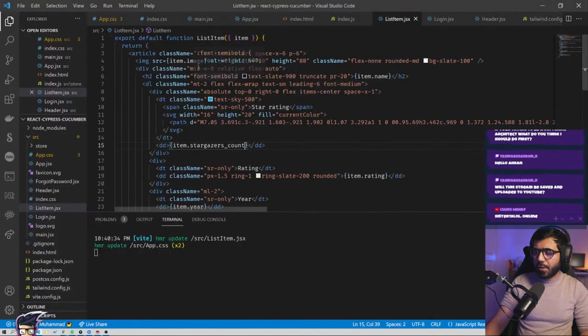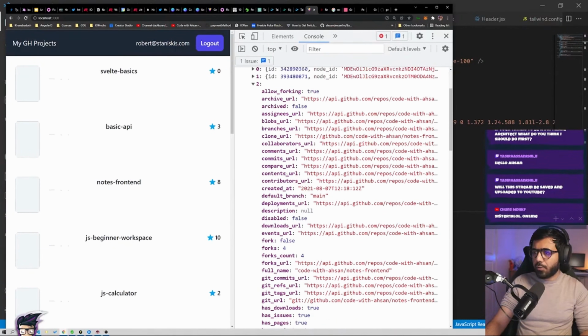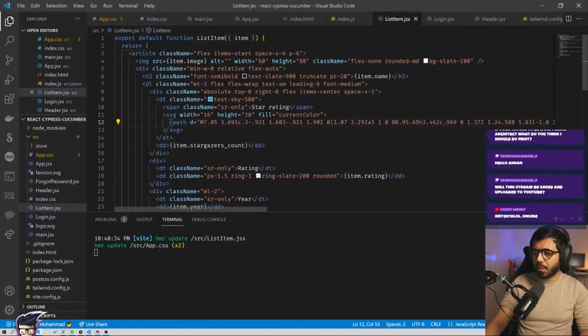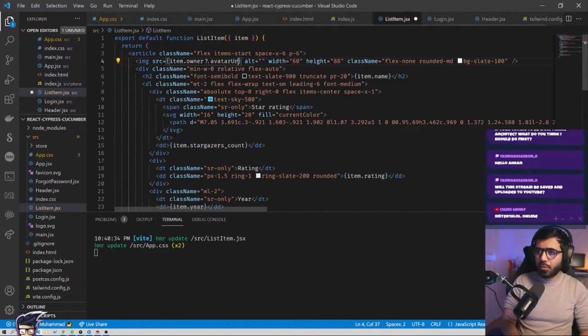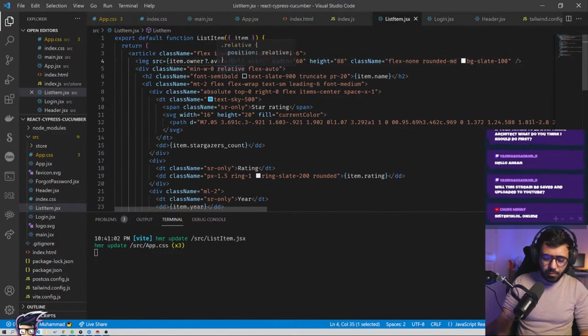And then what else do we have? So we got item.name, item.image. Instead of item.image, what we can do is use the owner avatar URL. So we can do something like item.owner.avatar URL. Save this. Oh, it's avatar underscore URL. There we go.